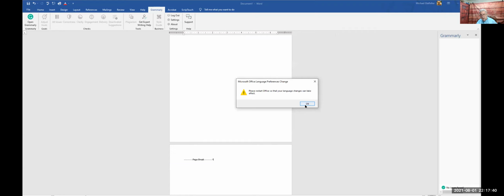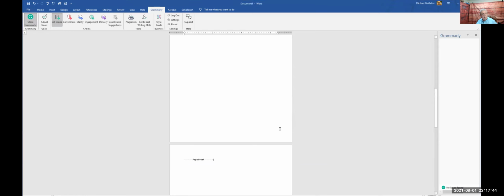Okay, preference change, please restart. Okay, so it will restart, but as you can see, Save As is up here now, and the font color is gone. So it's telling me that I've got too many changes here. I need to restart Word. Okay, so I'm not going to do that right now.